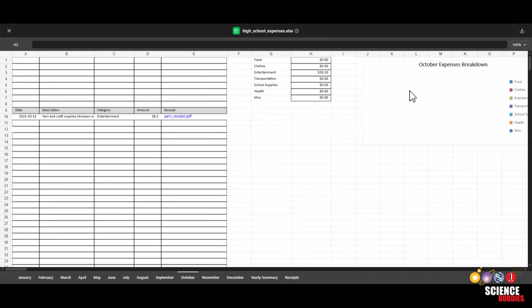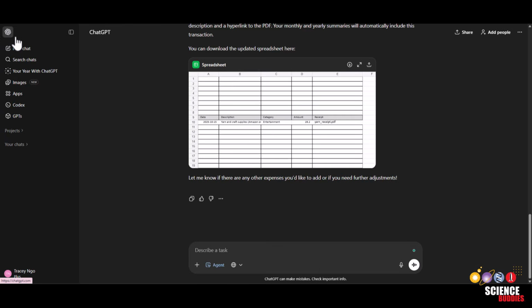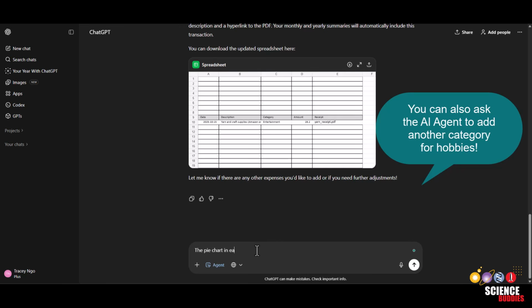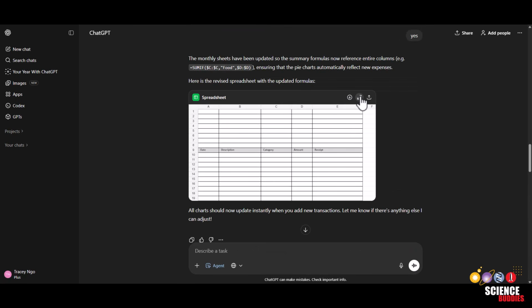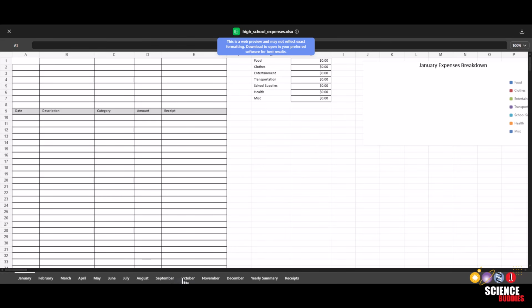And that could either be a mistake on the AI's part, or we can also clarify the prompt with some further chats. So we can do something like, the pie chart in each month's spreadsheet is not automatically being updated as expenses are added. Now we can see that it has created a new spreadsheet, and we'll go back to October, and we can see that the pie chart is still not being populated.